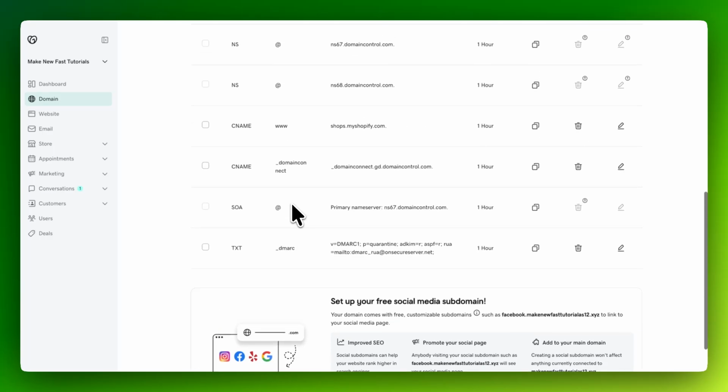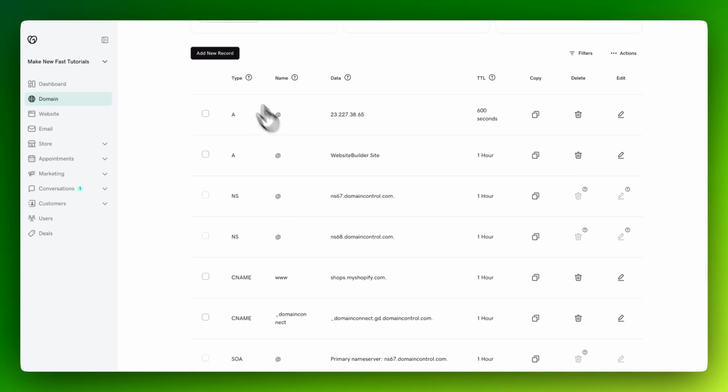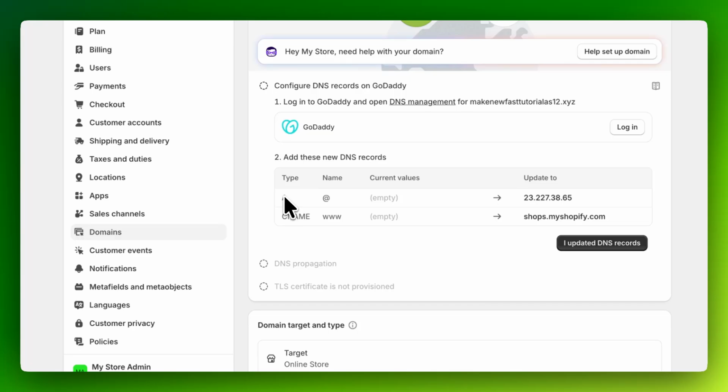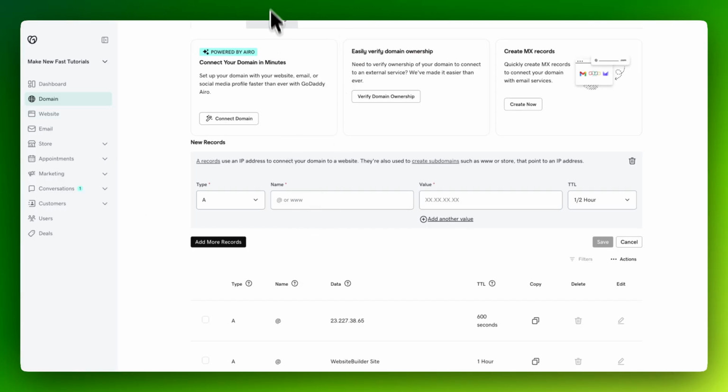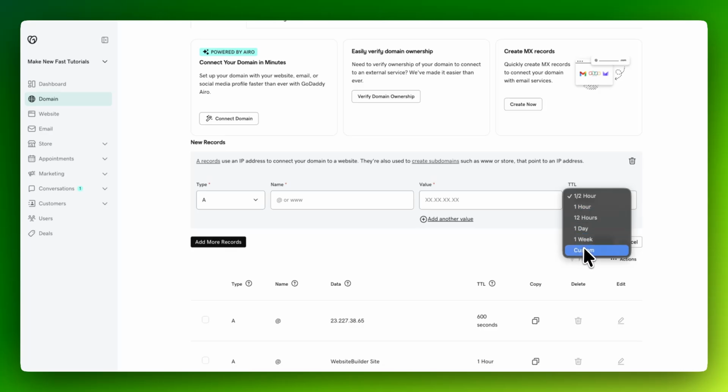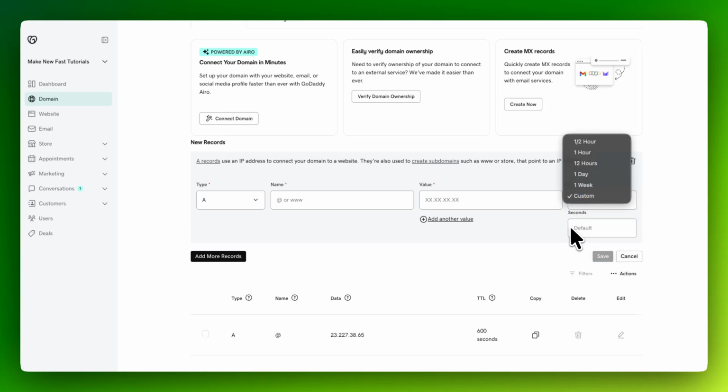As you can see, we have different values here. So we're going to have to click on add new record, then choose an option. For this one, we need to add an A record. Then in the name section, we just have to use this one. And then here where it says value, we have to use this one. Now we have the TTL. Here, if you want, you can choose custom, and then you can simply click on save.